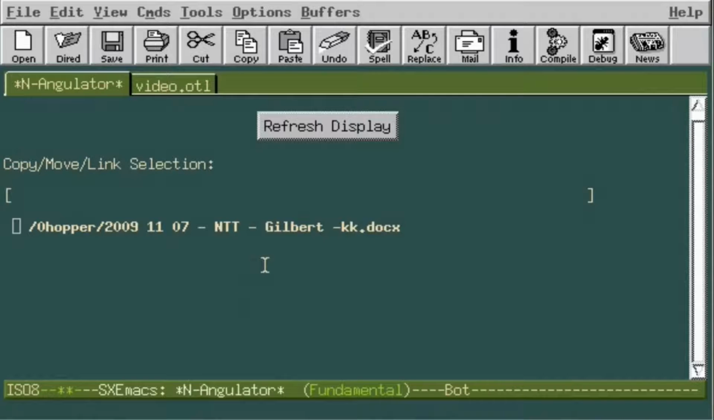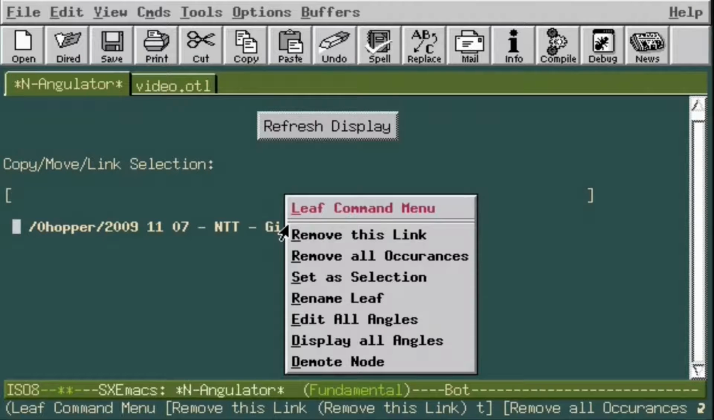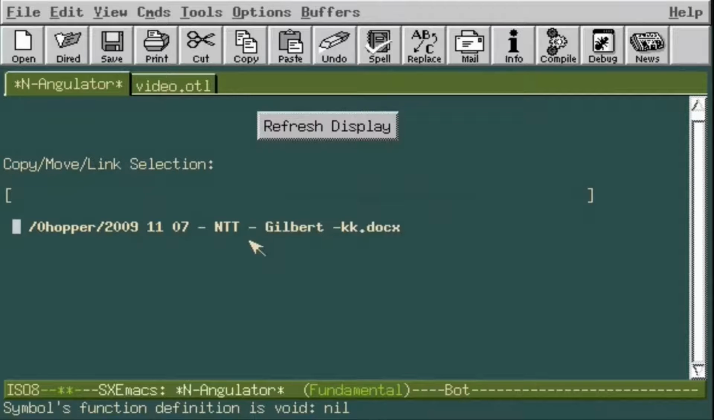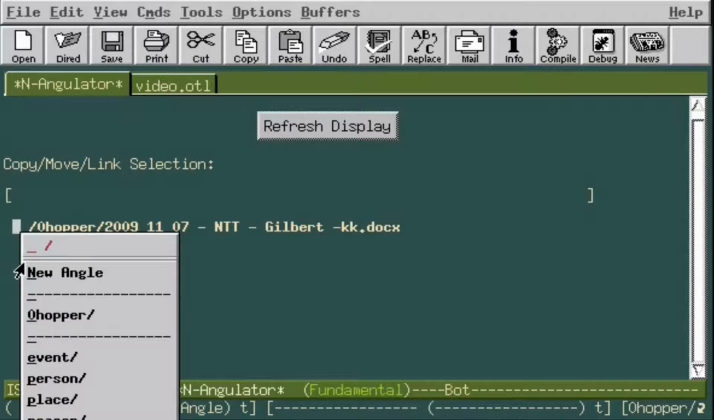menu. This shows us a bunch of standard options one might do in a typical file tool like Microsoft Explorer. Since we want to do what they cannot do, let's right-click the leaf and select New Angle. Notice that another slash has appeared below the displayed path of the leaf.